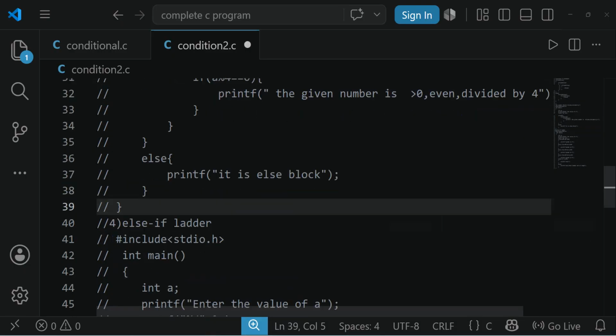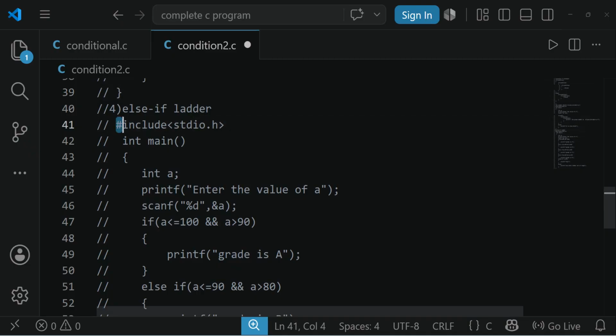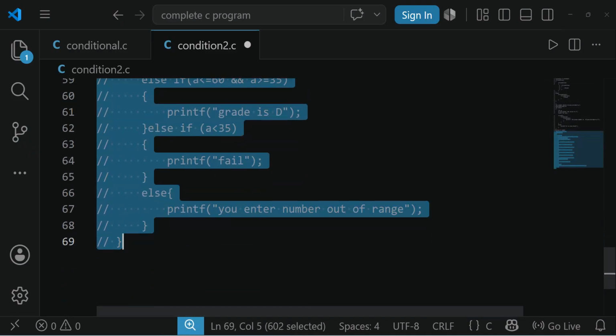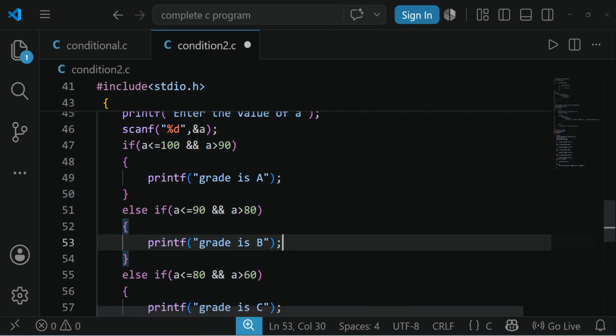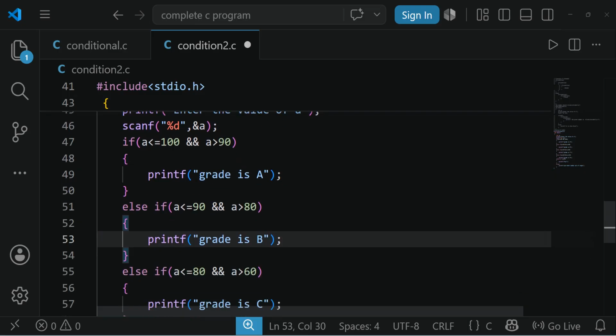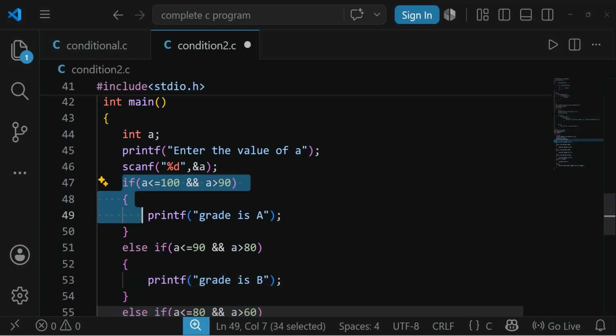Next, coming to the else if ladder, it is also a set of conditions. What is the difference between nested if and else if ladder? There, all the conditions have to be true, and only then the block will execute. But here there will be a set of conditions, and each condition has a particular block. Here you can see, first we have written the if condition.